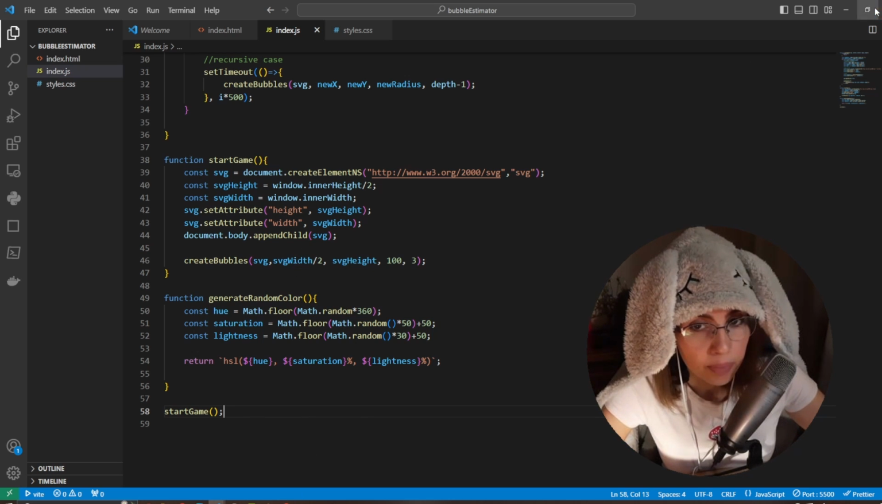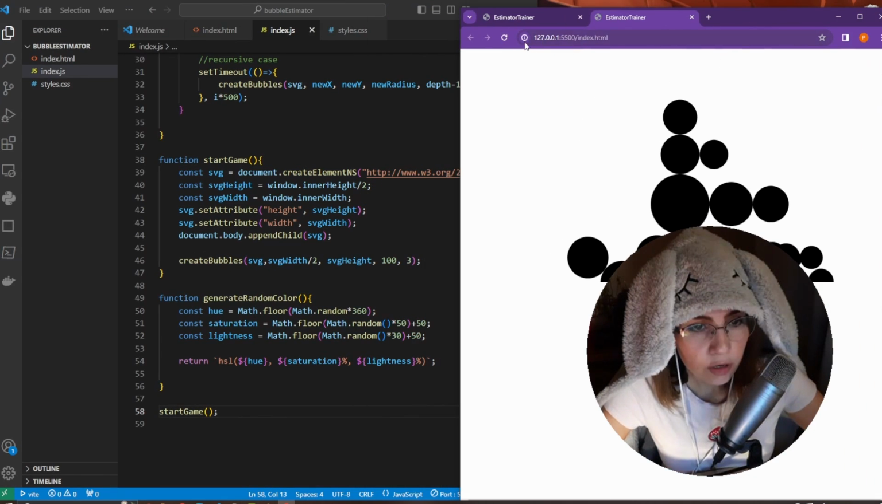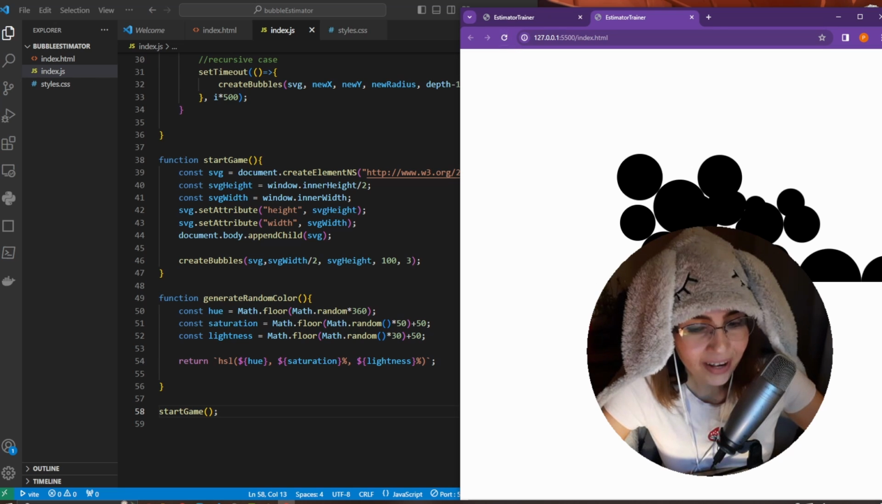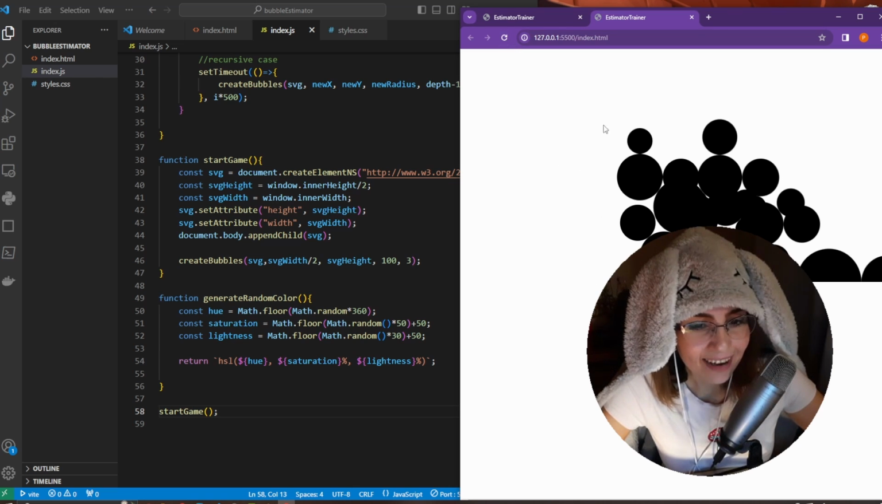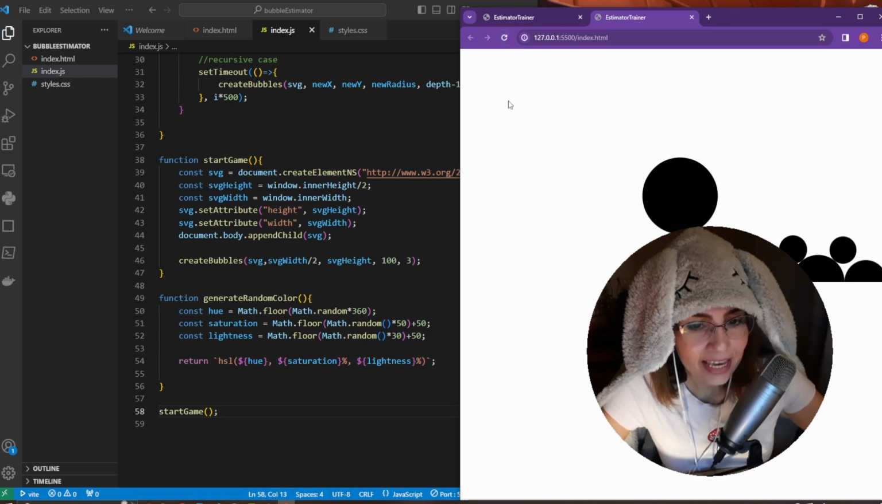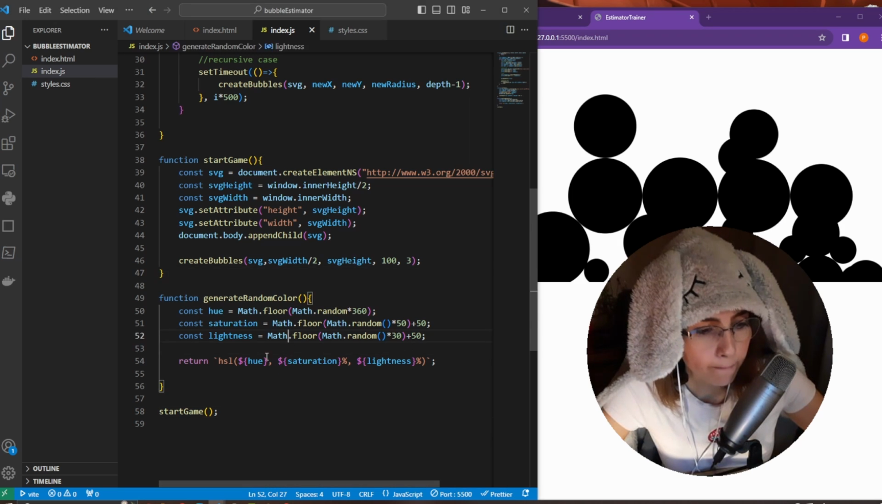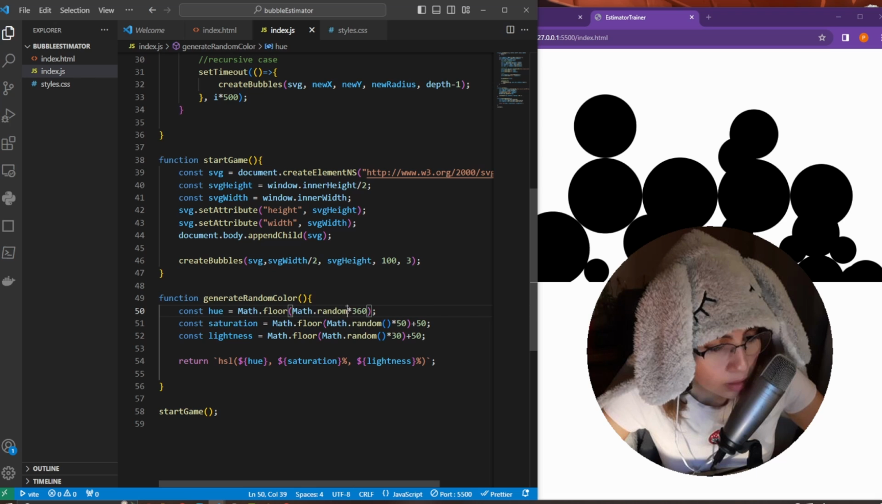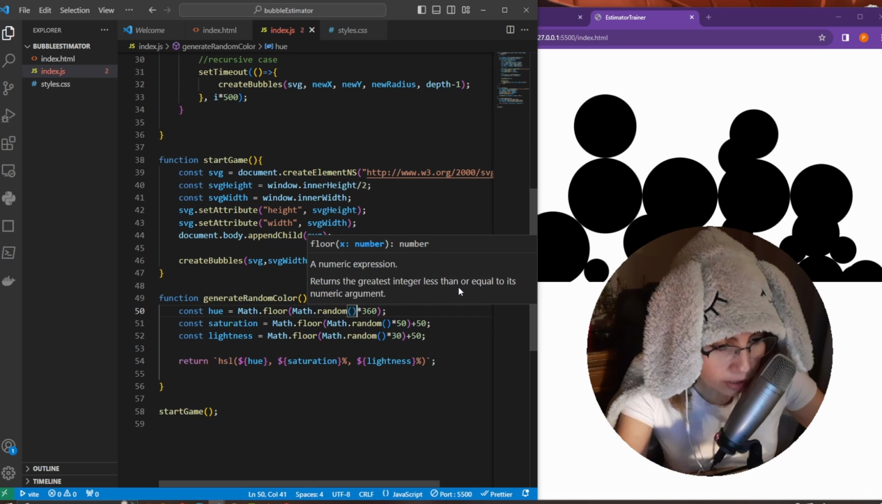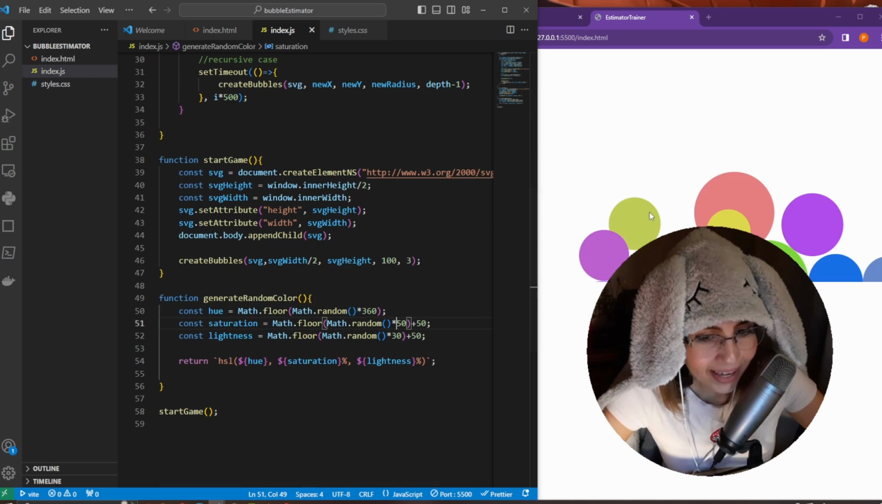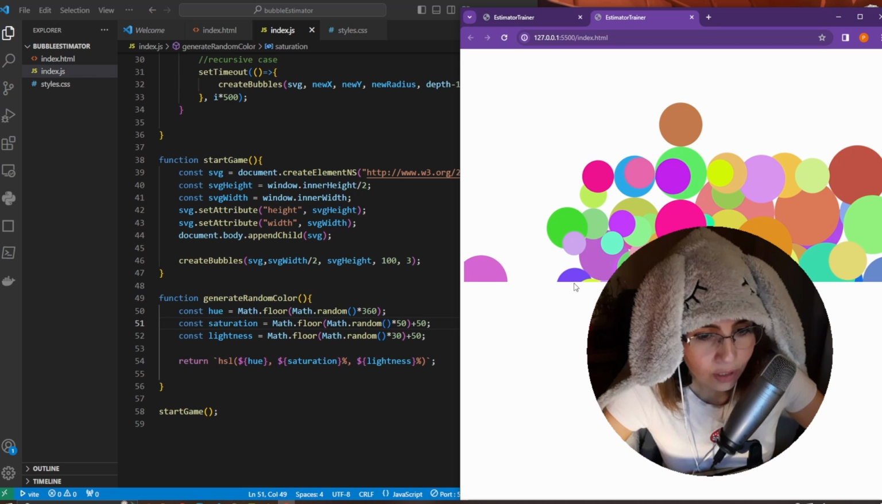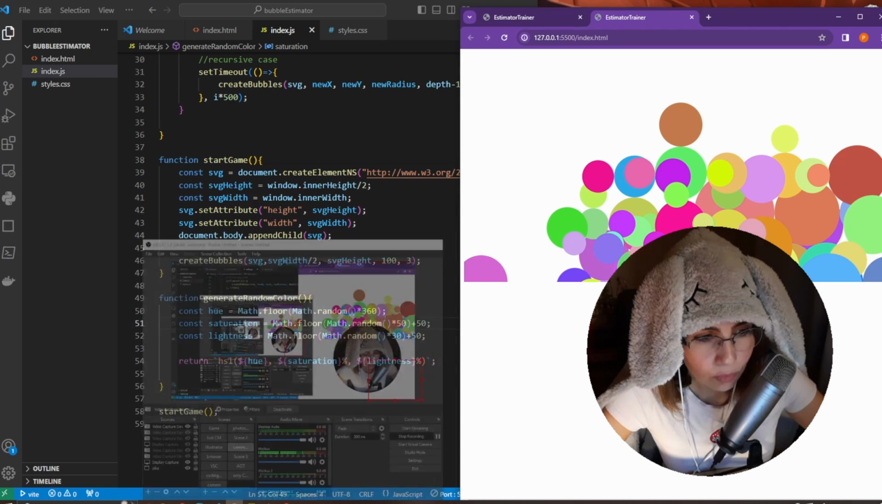Okay, let's see. Oh, why are they black? Oh, I like how they're showing a bunch after the other bunch. But why are they black though? Okay, oh, I forgot to add the brackets or whatever they're called. Oh, yay, now they're colorful. Okay, but not all of them are showing.